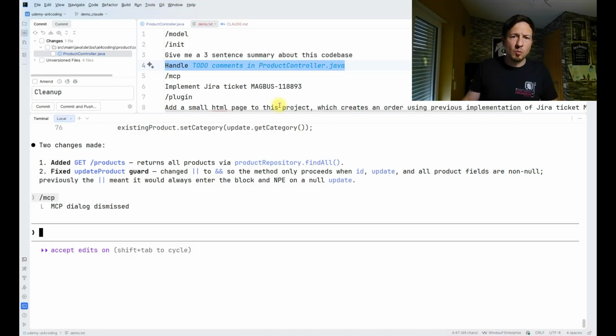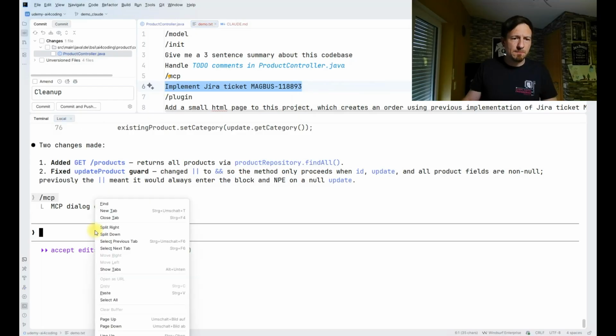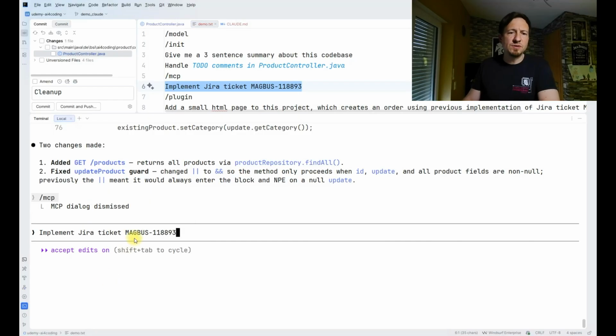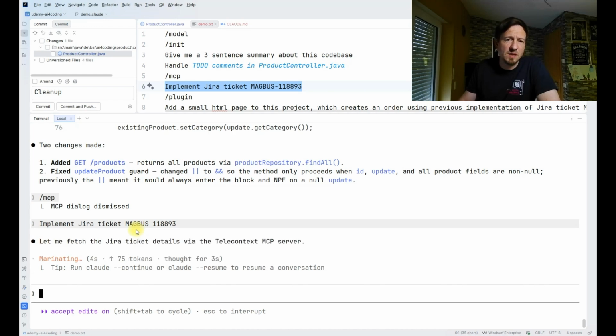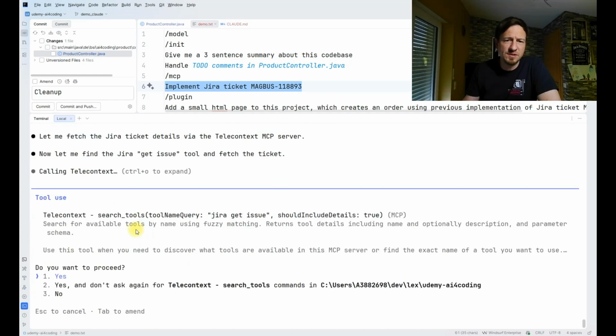So let's now do one MCP case, and that is: implement Jira ticket MacBus 118893. Now let's see if Claude Code is capable of understanding that it needs to use the Telecontext server. That's something it figured out. Whenever it uses something the first time, I'm asked if I give permission to it. So do I allow it to use Telecontext to search Telekom's Jira, and I will do that.